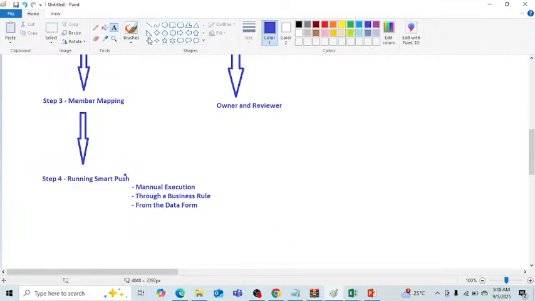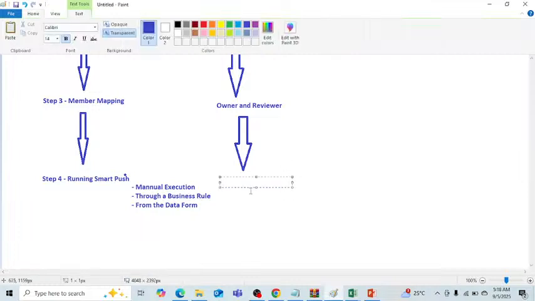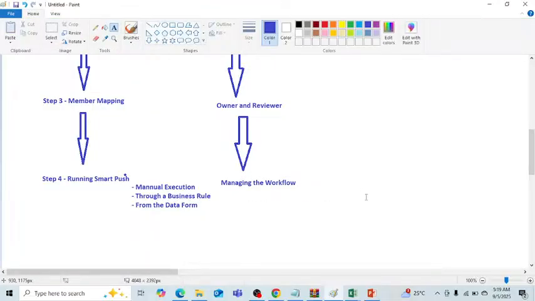Next thing that we have is managing the workflow. So what is managing the workflow? It means we have three main users under it: the owner, reviewer, and the manager.